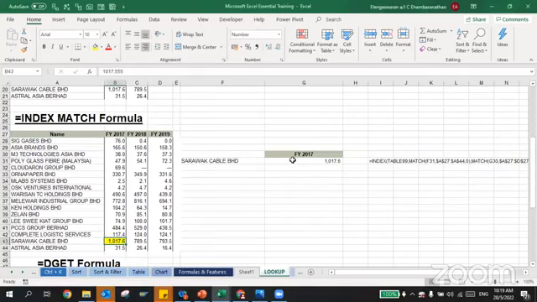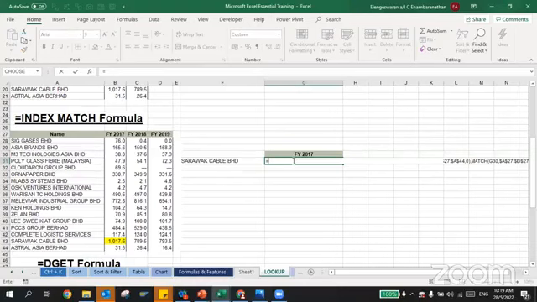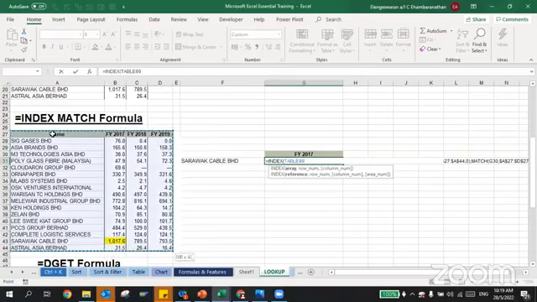Again, I repeat for some of you who might be lost. Equal index, open bracket. Array. Array means what? Table. You highlight the table. And then comma. Match. So match starts with row. If you have a pen and paper, you write down row.